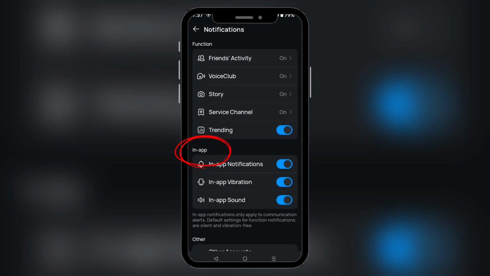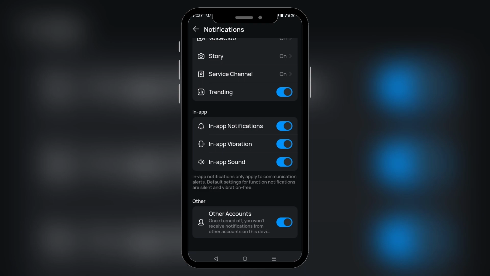Under the functions, you can see friends activity, voice club, story, service channel, trending, etc. And for the in-app notification, you can see it right over here: in-app privacy and in-app sound. And other accounts: once turned off, you won't receive notifications from other accounts on this device.